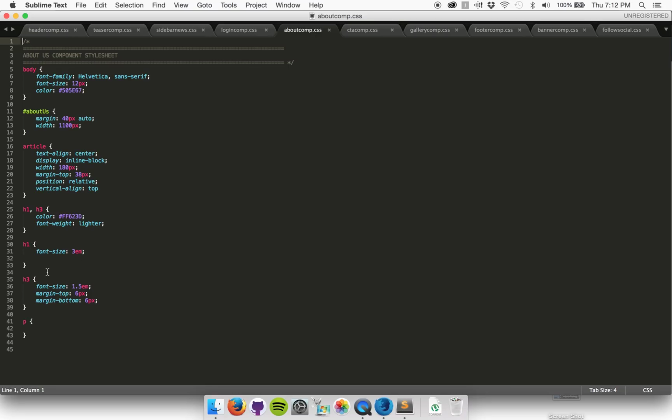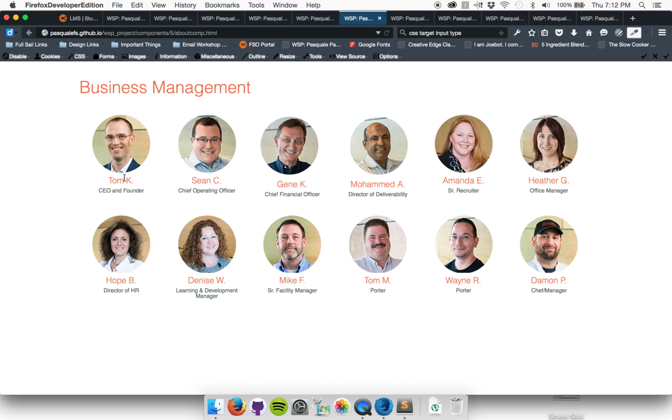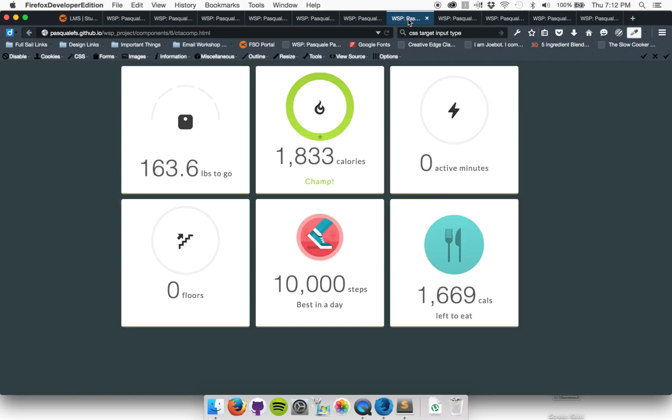Font size here, and then for the H3 that's here, it was just easy to change that to orange. The next one that I've got are these call to actions from Fitbit.com.